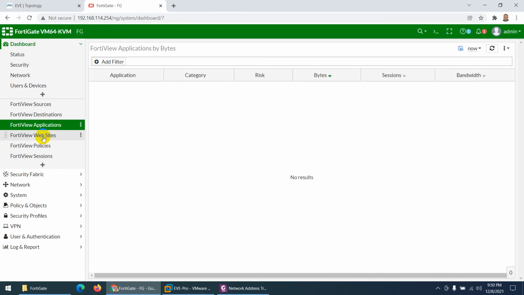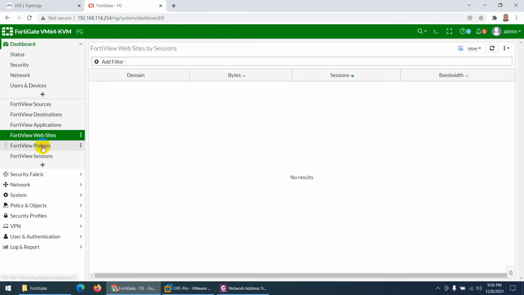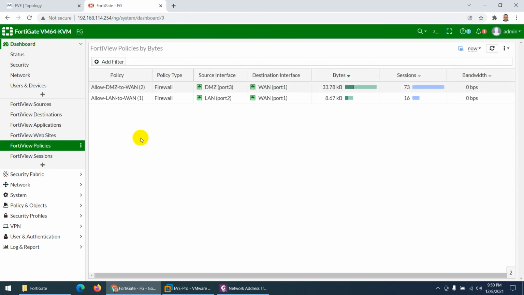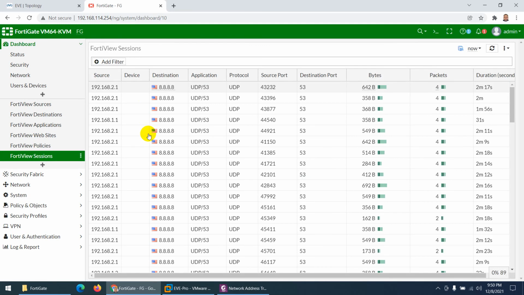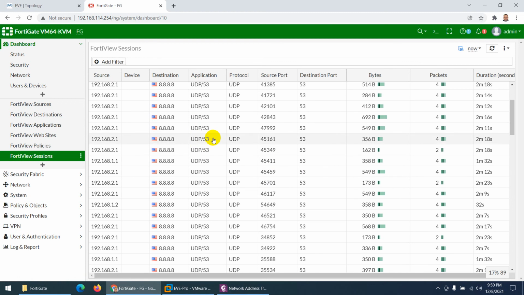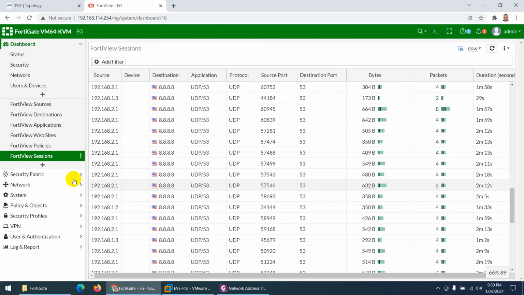An application, I don't think so, because they don't have a website. It will show you the policy which we use. So we used 2 policies, DMZ to WAN and LAN to WAN. And also it will show you all the sessions. This is the good session. We used DNS and so many other traffic.